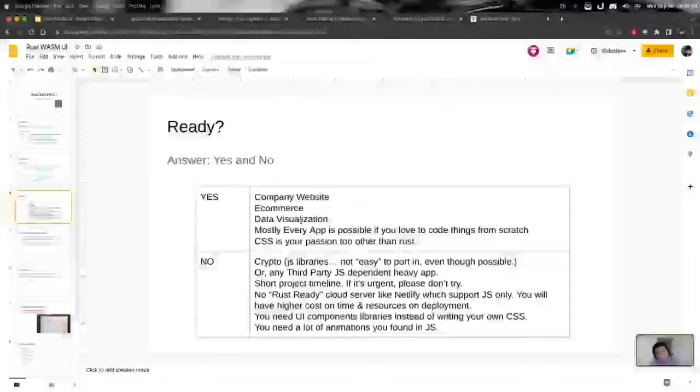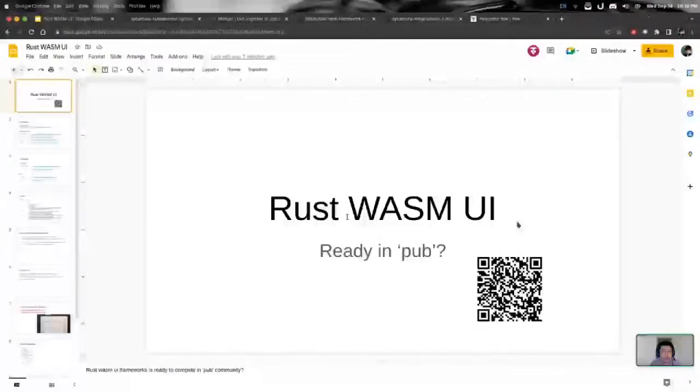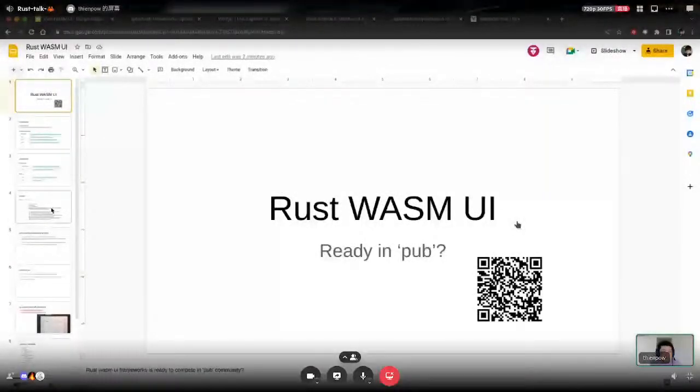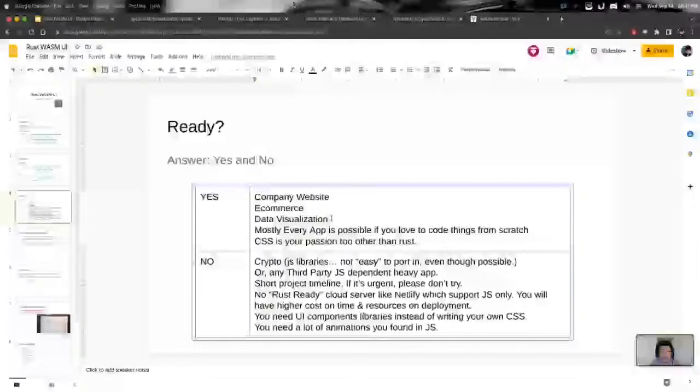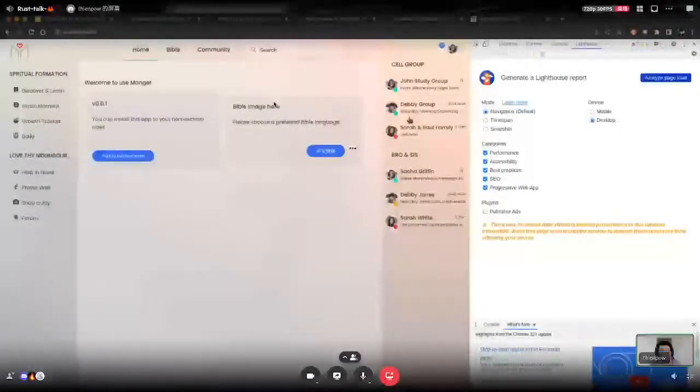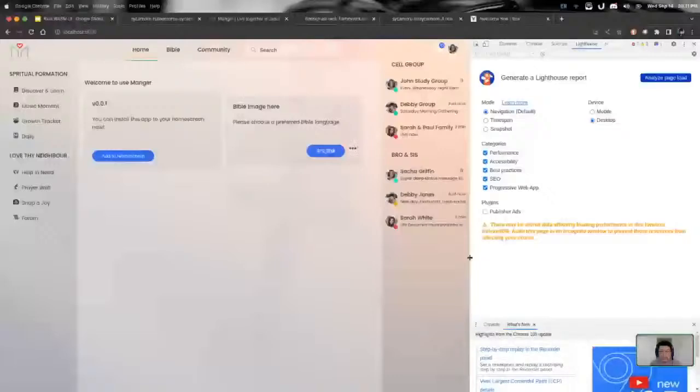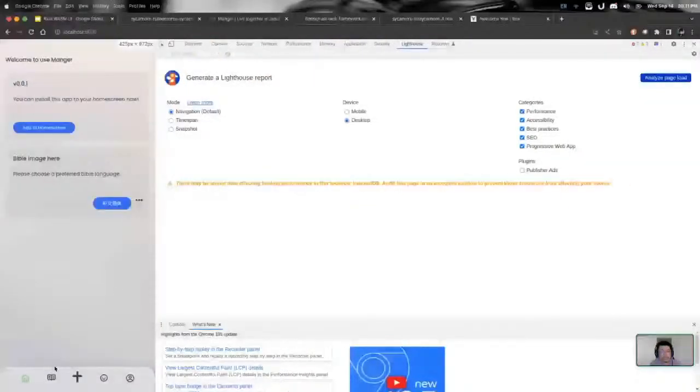Okay. In my opinion, are we ready yet to use a Rust WASM UI framework? I think yes. Like a company website, e-commerce, data visualization, or actually every app is possible. Like this one, I can do from scratch. I don't need UI components. I just do it all by myself, and it's actually possible. You can do it.